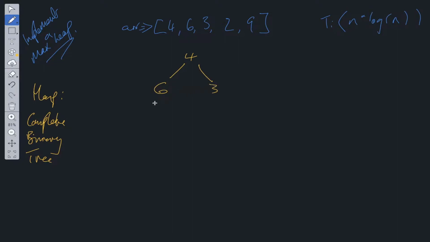Then we go to 6. We start here and we fill with 2 and 9. So that's step 1, to create a heap, to create a complete binary tree using this array here. Now what we need to do in order to sort it is convert this into a max heap. A max heap is just where the root is greater than its children.